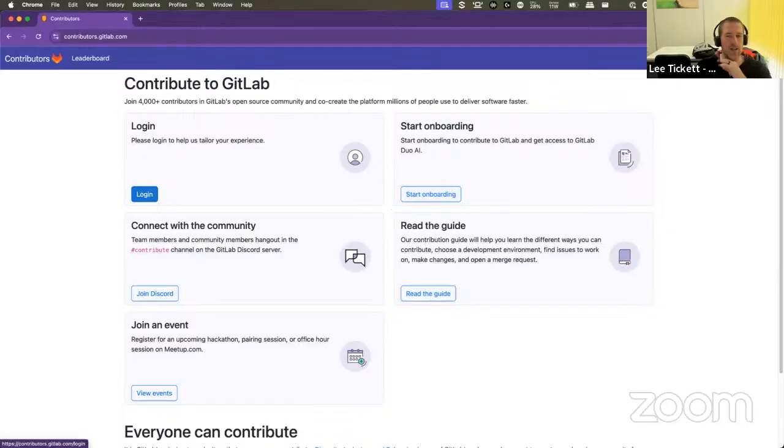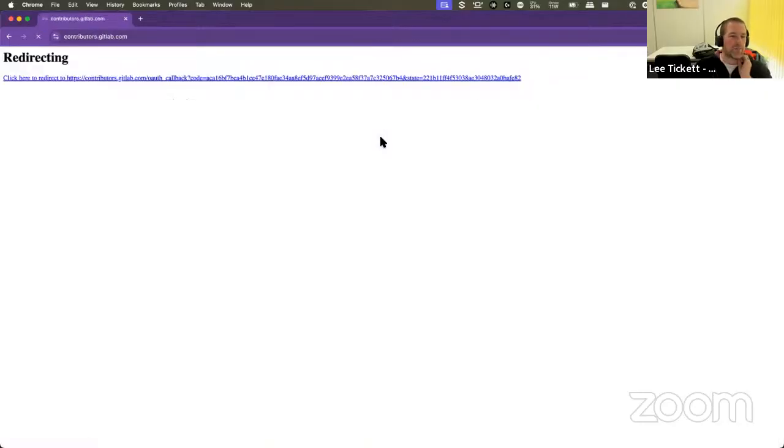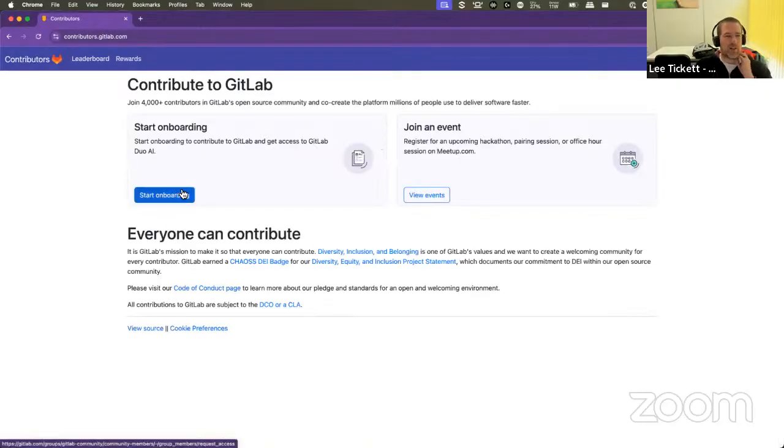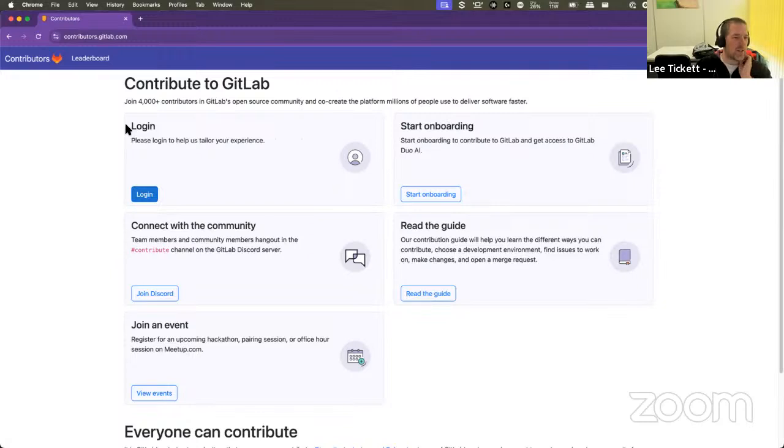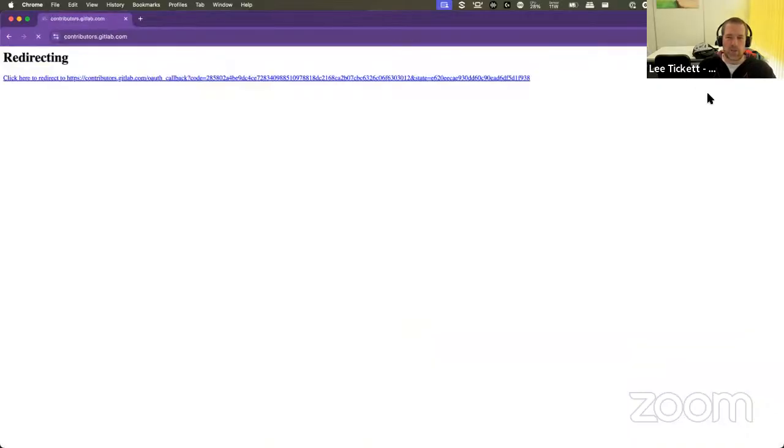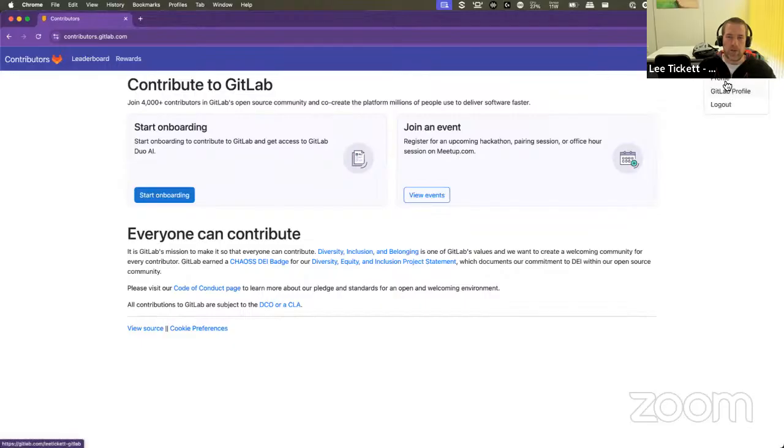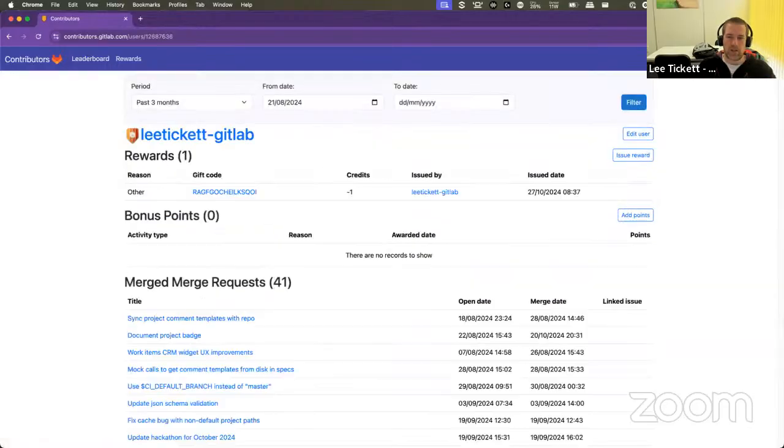And then if you log in, it changes the primary, etc. The nice thing is that we're able to conditionally show or hide log in, connect with the community, and read the guide. So log in, we know when you're logged in. Connect with the community is about Discord, so we do that based on whether or not you've posted anything on the Discord server.